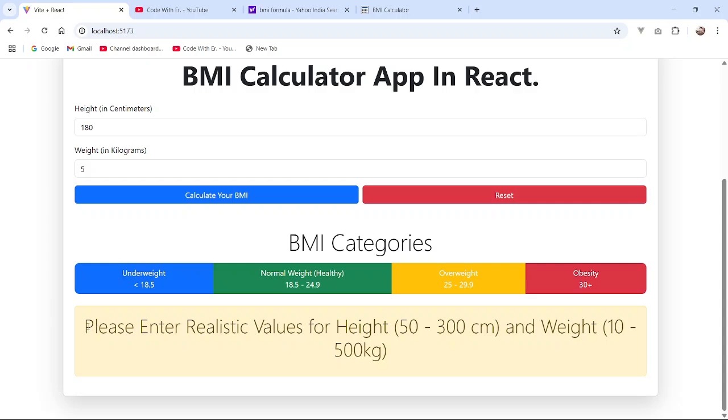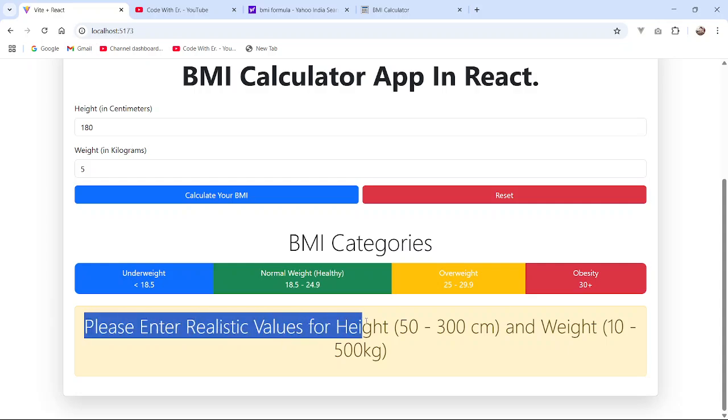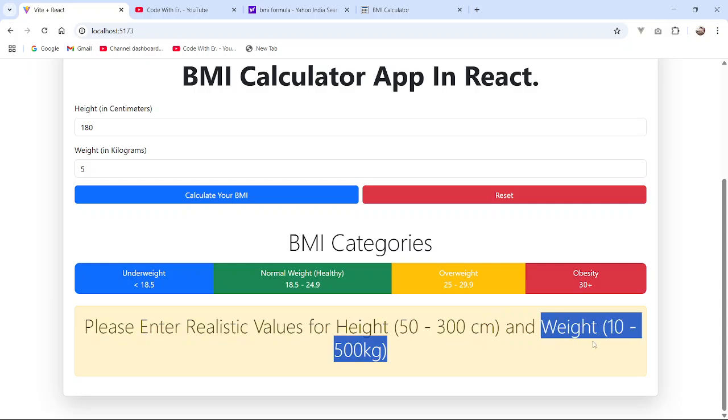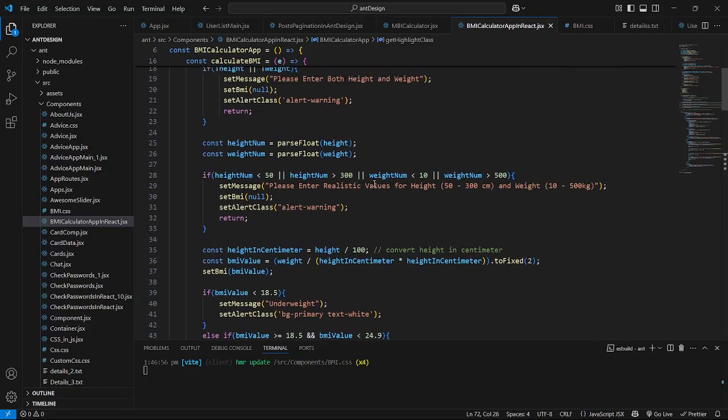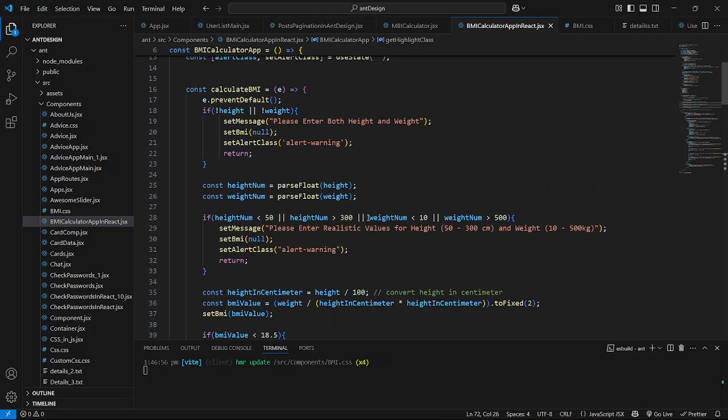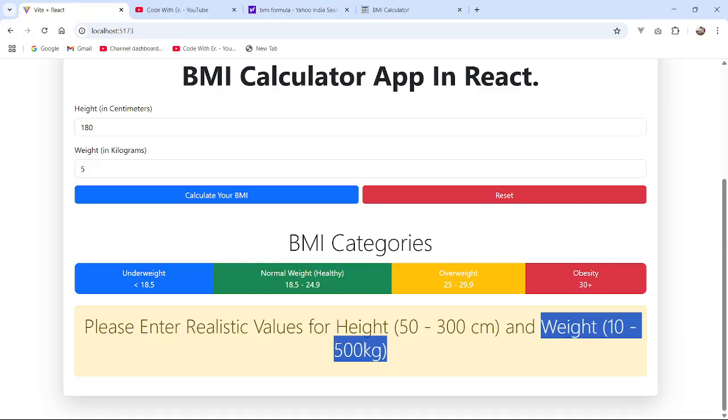You can see, please enter realistic values for height and weight as well. So we can only give height and weight in a certain range: minimum weight should be 10 and maximum weight should be 500. Minimum height should be 50 centimeter, and maximum height should be 300 centimeter only. You can see here the same message again, please enter realistic values for height and weight.